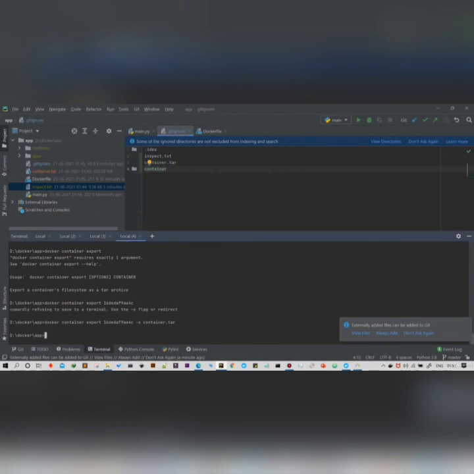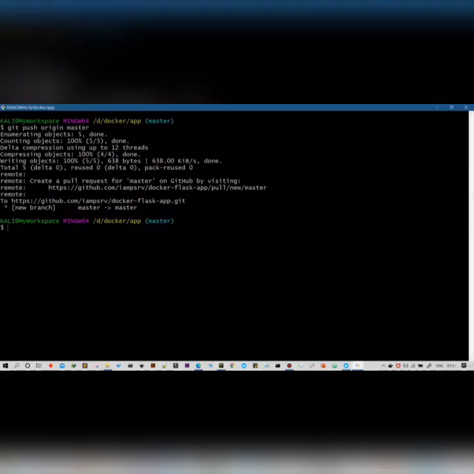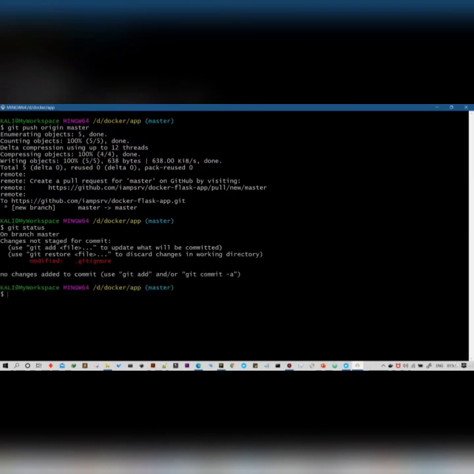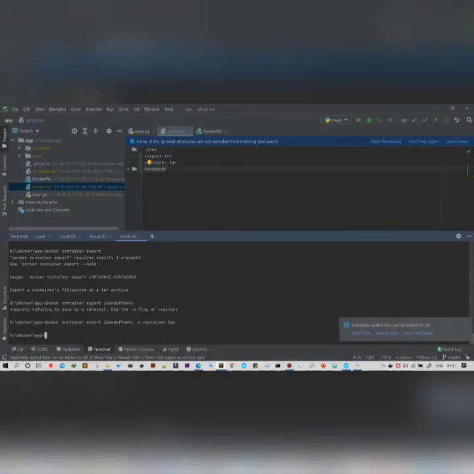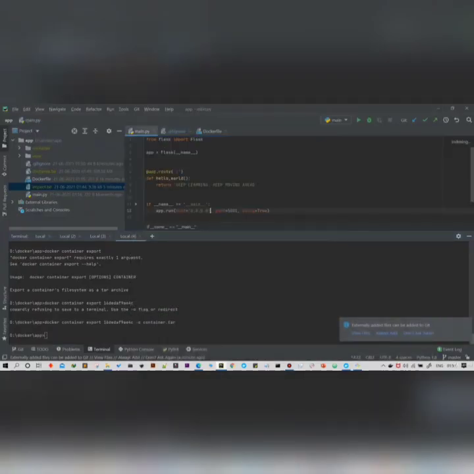And the thing you need to note here is that this docker export command doesn't export the content of the volumes which are associated with the container. If a volume is mounted on your existing directory, then it is not going to export the contents of the volume, so don't be confused.